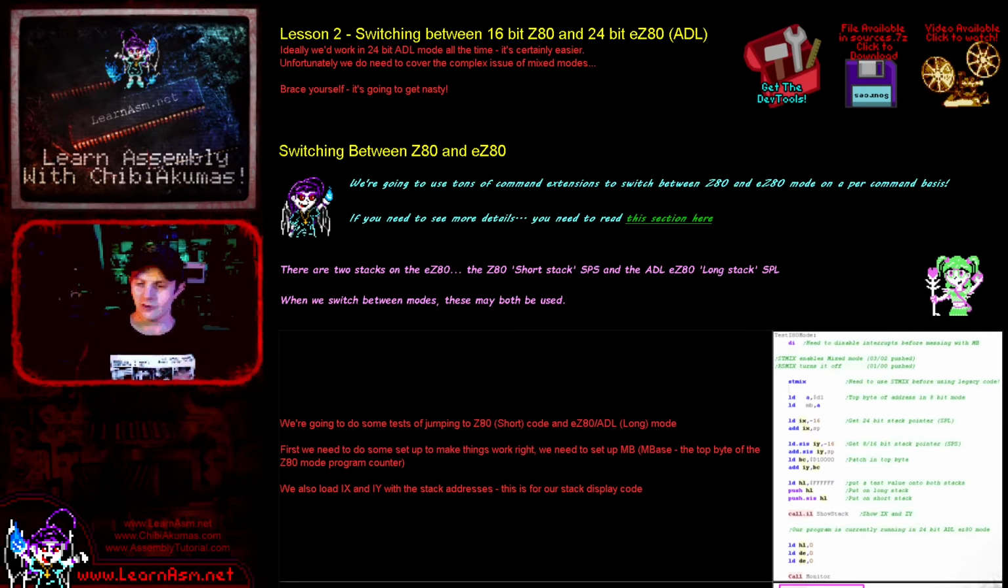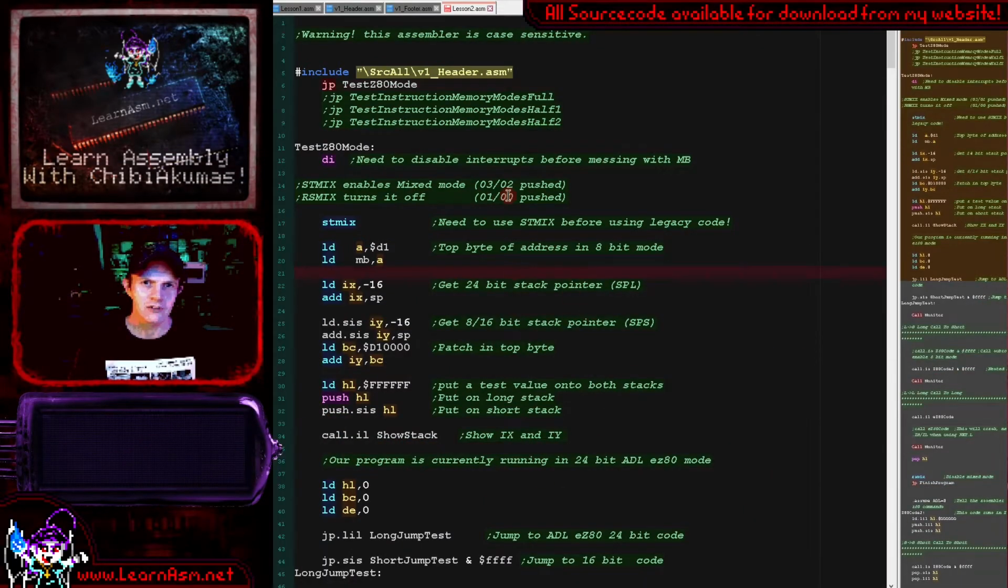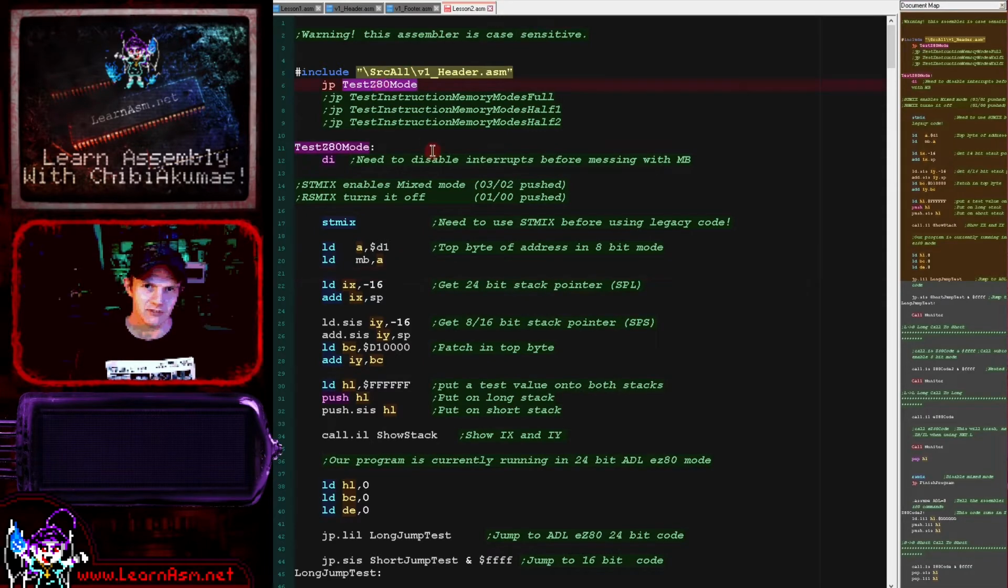So let's go over to today's source code and let's start taking a look at what we're going to be doing. So this is the lesson 2 source, and we're going to be running it, and we've got a few things. Firstly, we're going to try switching between the two modes and seeing what happens to the stack and seeing how we actually execute classic Z80 mode code from our eZ80 programs and vice versa. And then we're going to go into individual instructions.